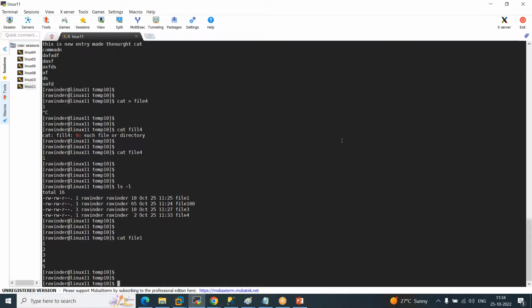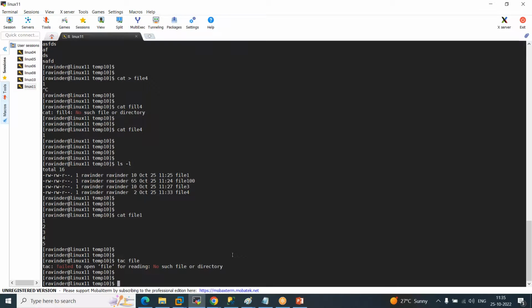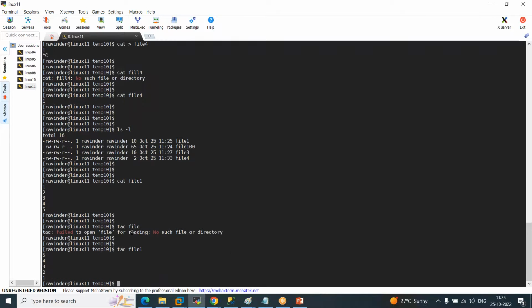Cat file 1, this is the data. There is a command called tac. Tac, reverse of cat. See, TAC, CAT. Tac will read the data from bottom to up. File 1, right? Tac file 1. Right. 543. It is reading the file in the reverse order. That is the best word I can say. Bottom to up. So bottom one first, next bottom, then next, like that in the reverse order. Data will be read in the reverse order with the tac.